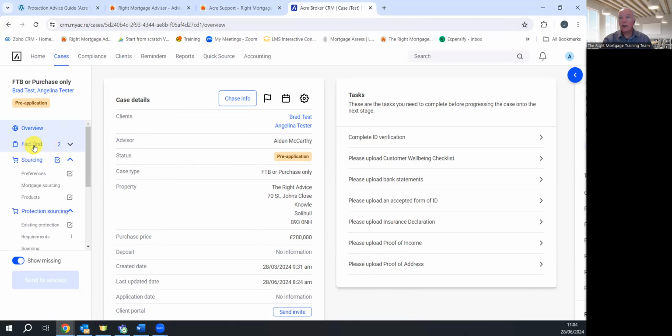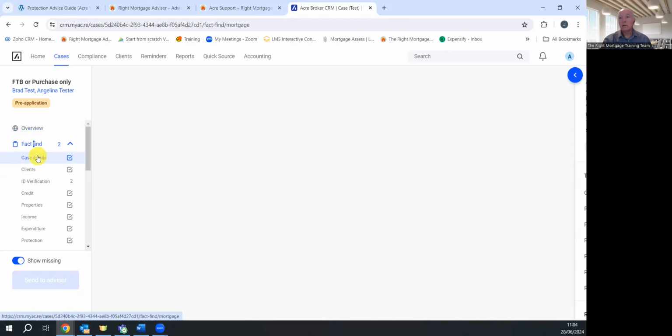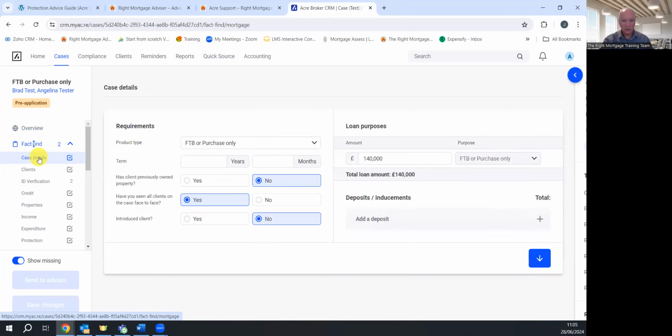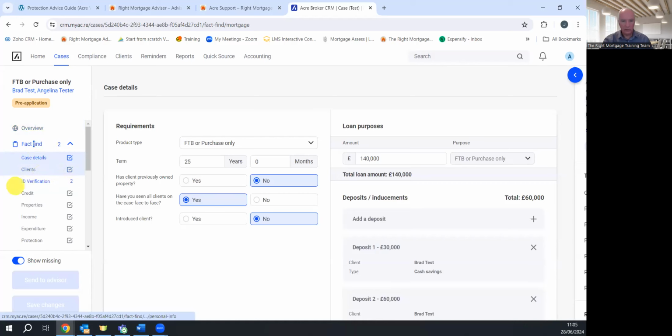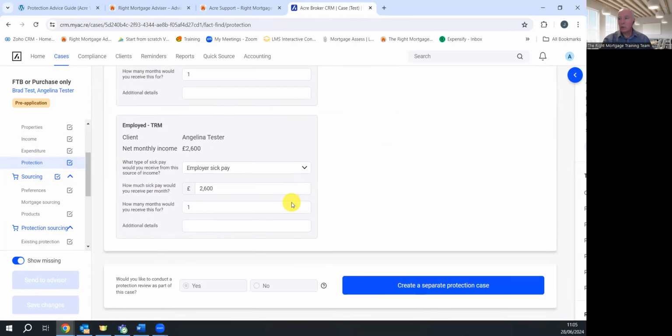So you go into the fact find of this particular case, and under the case details, I don't know if my Acre's running as slowly when you're seeing it as I'm seeing it, but it seems to be taking a really long time to do this. And then under protection here, you can go down the bottom here and say, would you like to conduct a protection review as part of this case? Yes, I would. I'm the mortgage advisor. I do all of the protection. Or no, I wouldn't. And then you would create a separate protection case.